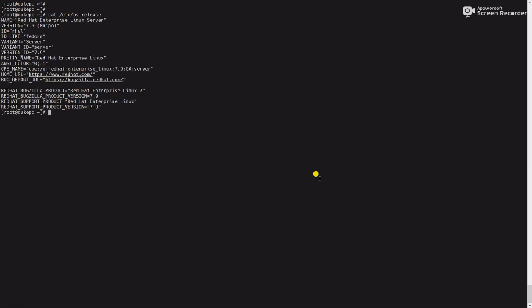/etc/os-release. It will show the release of the server. Here you can see it says 7.9 Red Hat server. So in this server, I am going to install the PostgreSQL service.